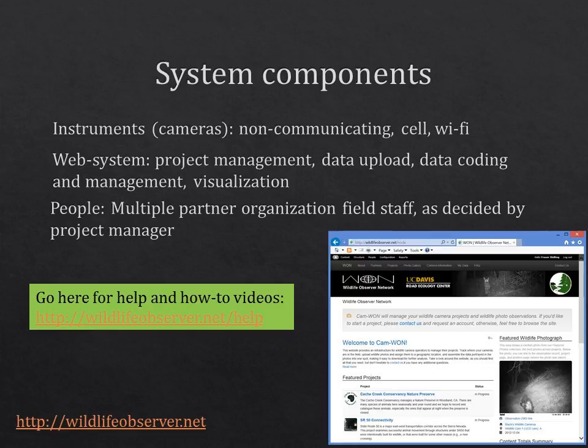We've developed some help documents and how-to videos. You can go to wildlifeobserver.net/help, and that will give you some good startup information as well as this webinar.